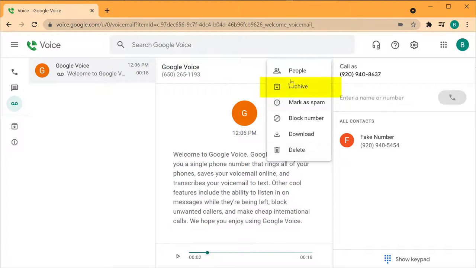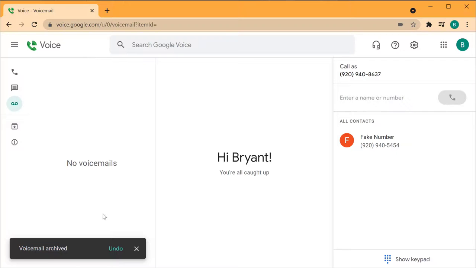Phone calls, text messages, and voicemail messages can be archived. This removes them from the main screen without deleting them. You can find archived messages in the archived folder.